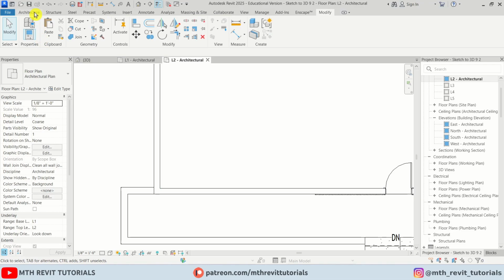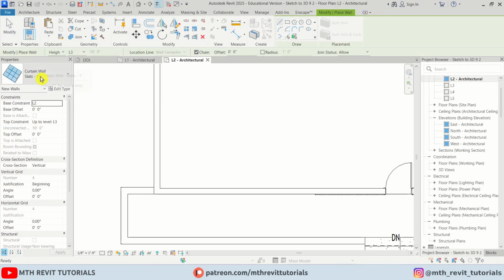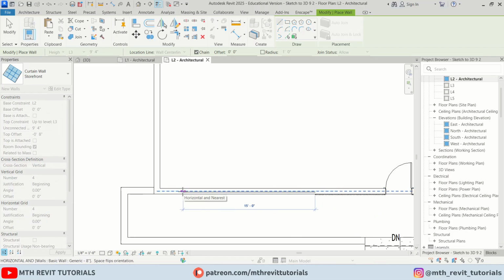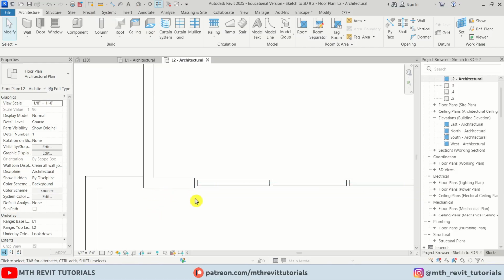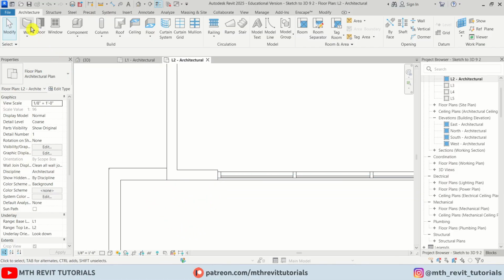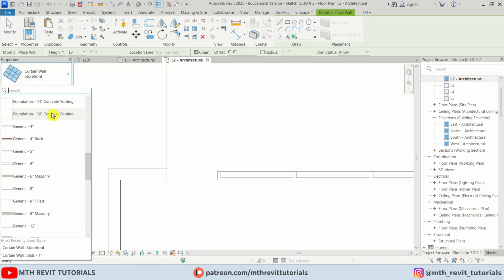And then let's go to architecture again, and we will use storefront. Make sure the top offset is -8 inches. Then we'll create a curtain wall like this, a 15 feet curtain wall. And here we want to create another wall, a thick wall for decoration.